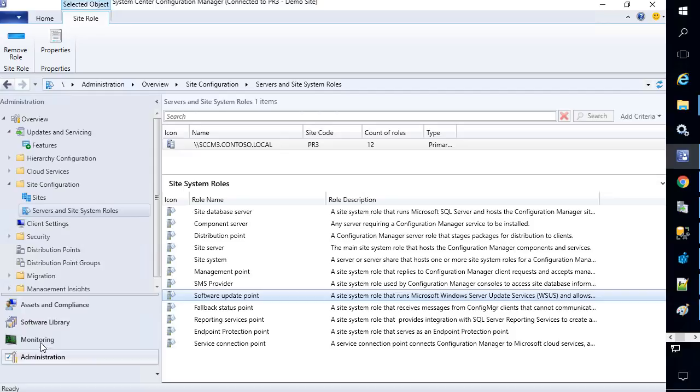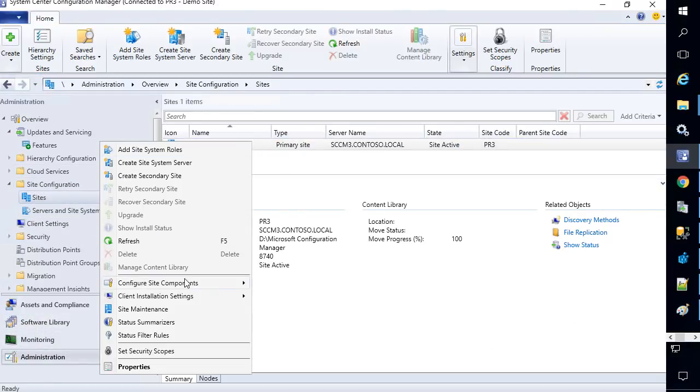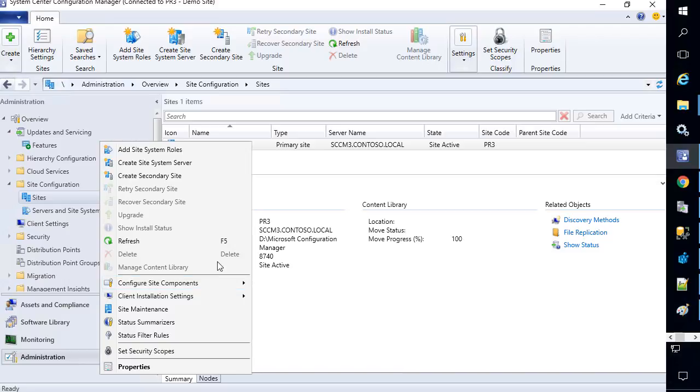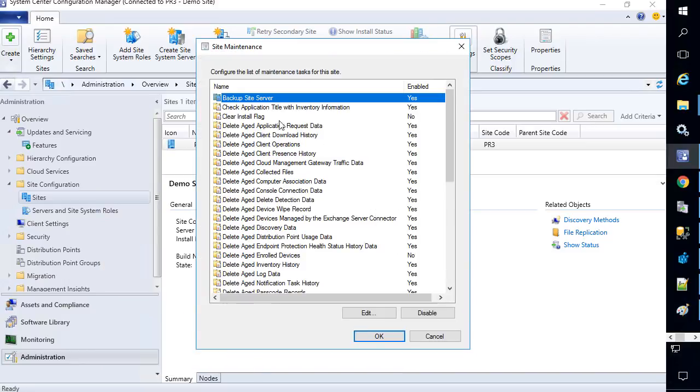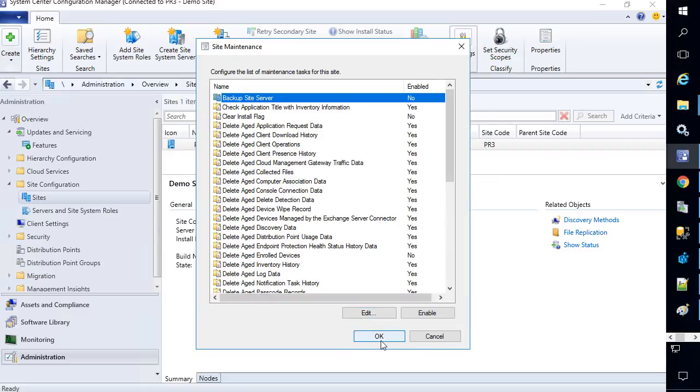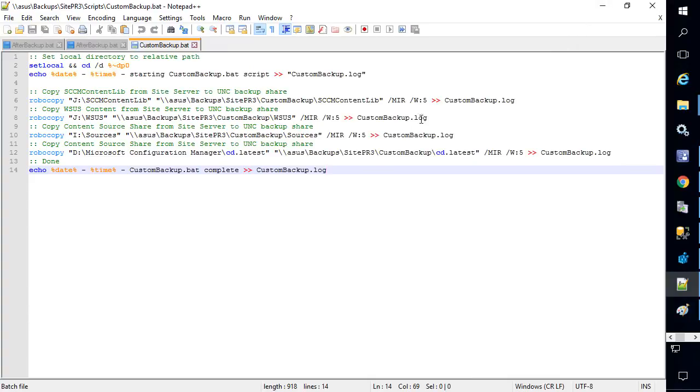All right, so let's say that we wanted to disable that default maintenance task. So let me go over here. Let's say you just want to use the default SQL backup because it's better compression. You have a little bit more flexibility over that. So let's come back to our site maintenance. And let's say that we decide we want to go with option 2. So I'll just disable that.